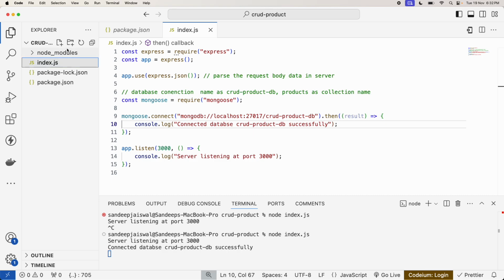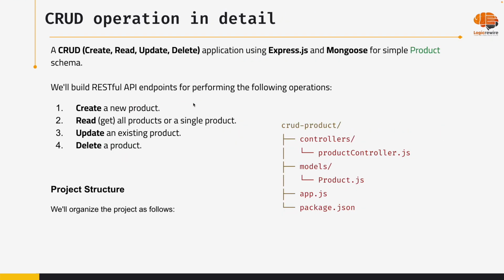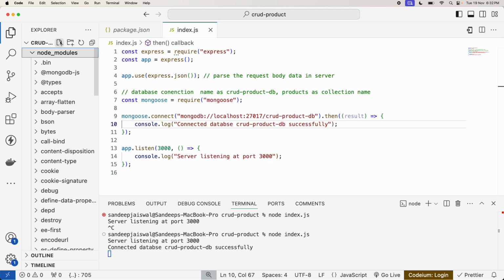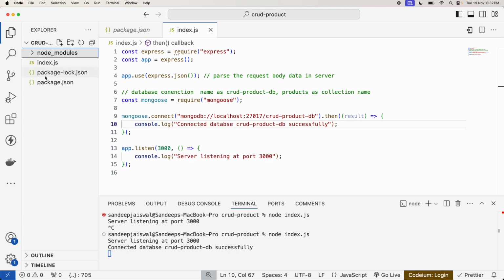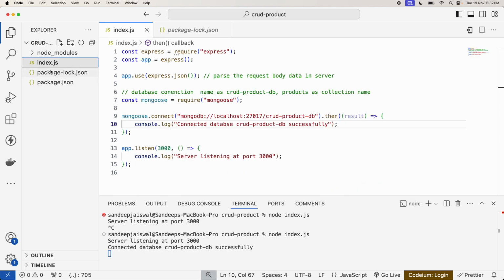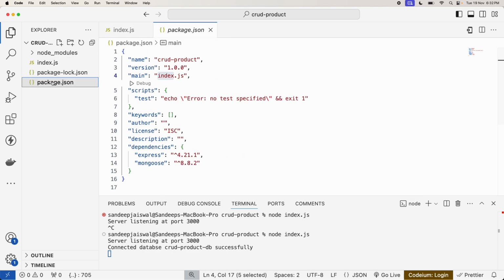So for that, what I told, we have to go for models folder. So we are going to create a folder. If you are going to create a folder, don't click on node_modules and create a folder, because wherever you click, the folder will be created beside that. So always click on index.js or package.json. Okay, so that folder will be created beside this, in the same directory path. So just do like this. Models. Okay, so the folder is created.